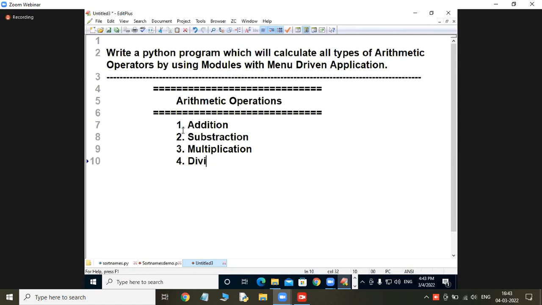Inside the division, I will do floor division and normal division, both of them. Fifth one, I can do modulo division. Next, sixth one, I will take exponentiation. And the last one, seventh one, is exit. This is called my menu.